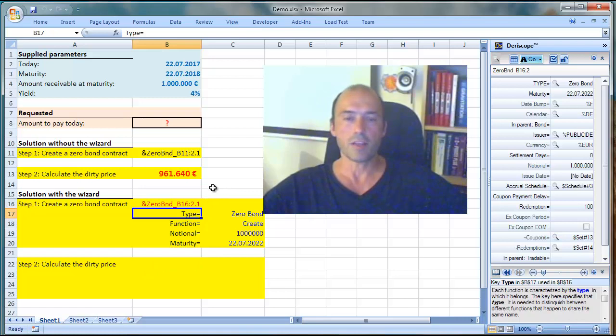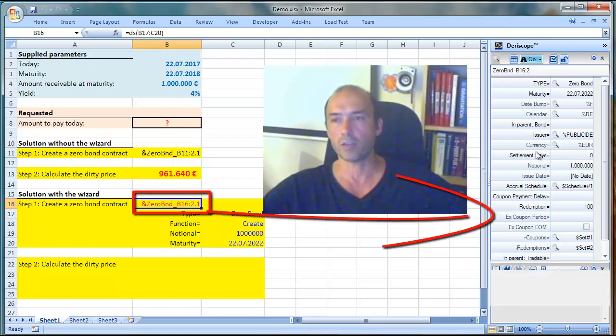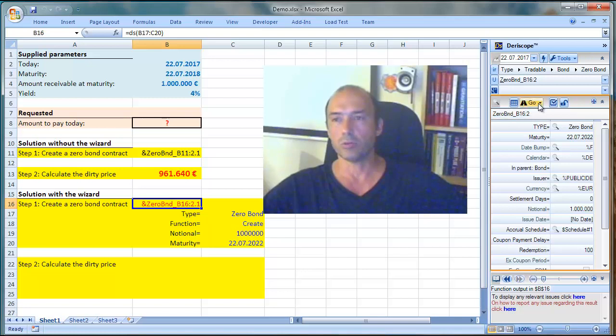Now, since I have created a zero bond object, that's a handle name here, I want to calculate the dirty price. How can I do that using the wizard? Very simple. I select first that cell. You see, when I select that cell, the contents of that zero bond appear in the browse area here. So you know what this particular zero bond contract contains in all possible detail. And then I go to this Go button in the wizard.